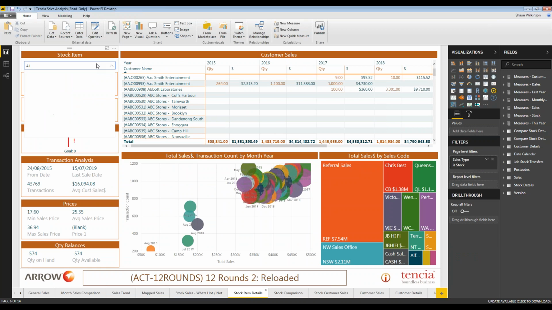We have a stock item details page where you can select a particular stock item. So I think I was, it was Venture Island, was it?